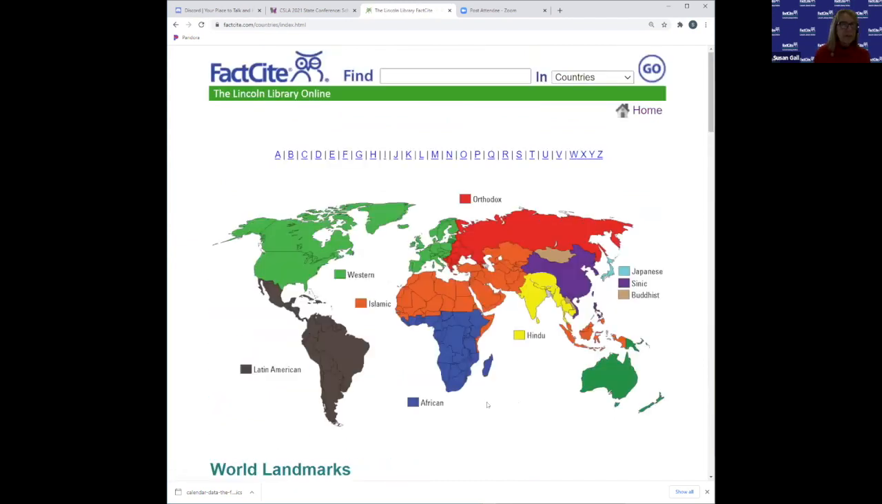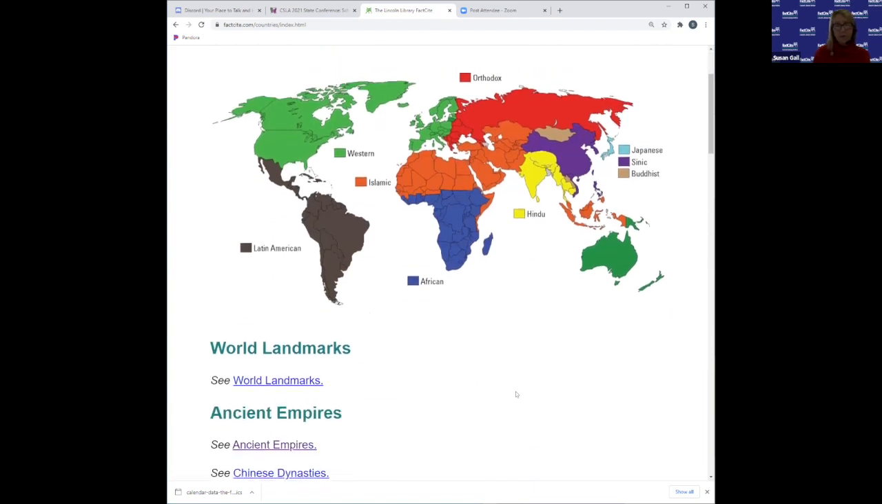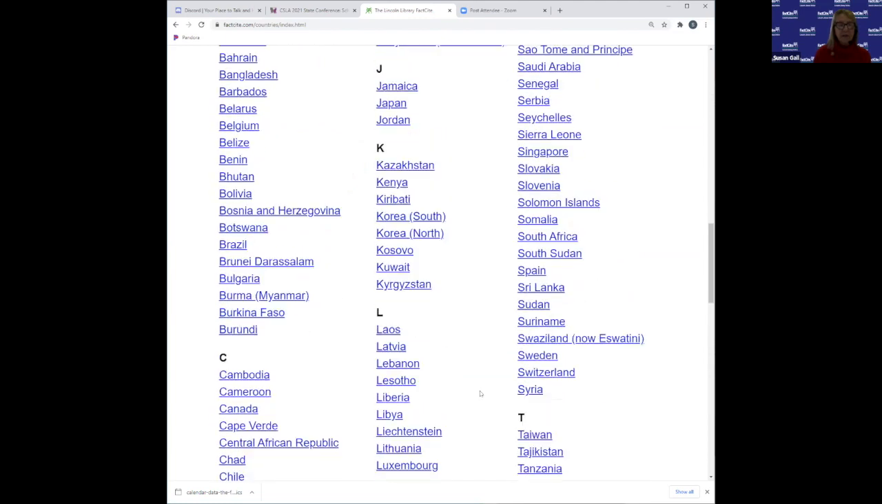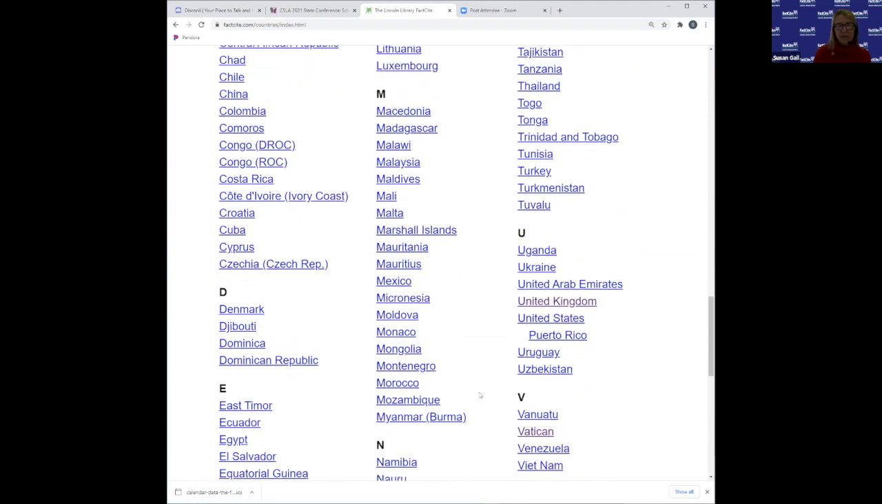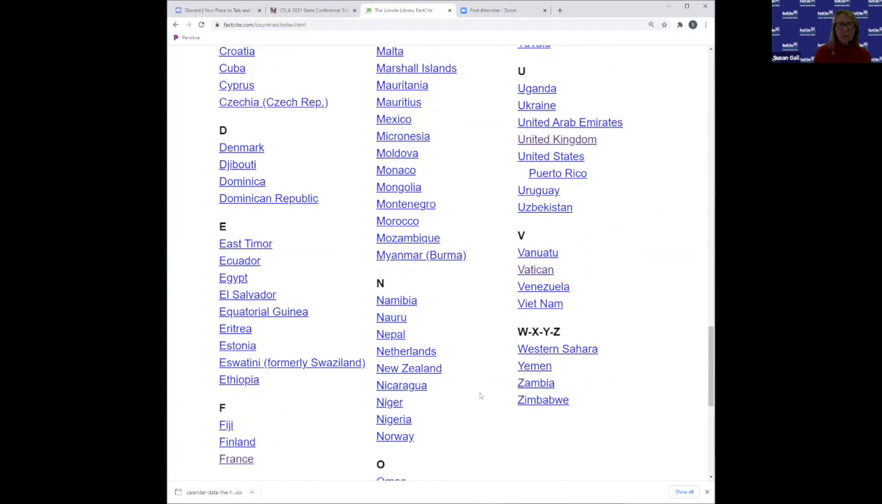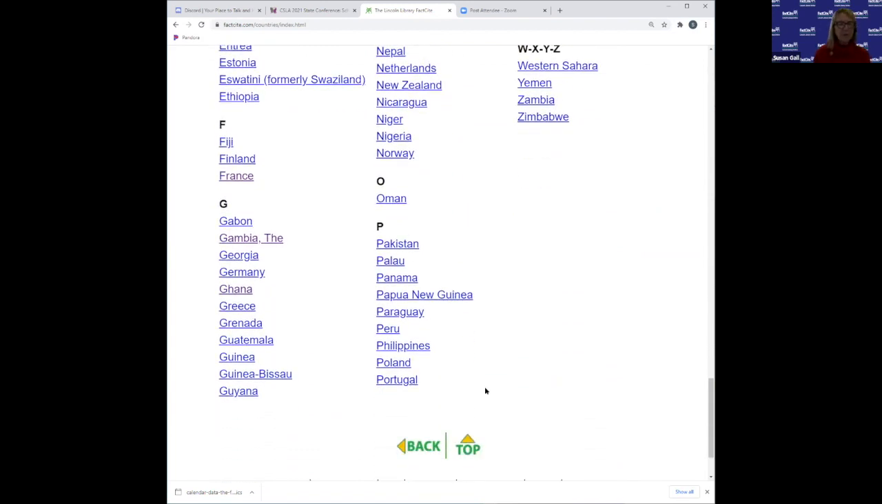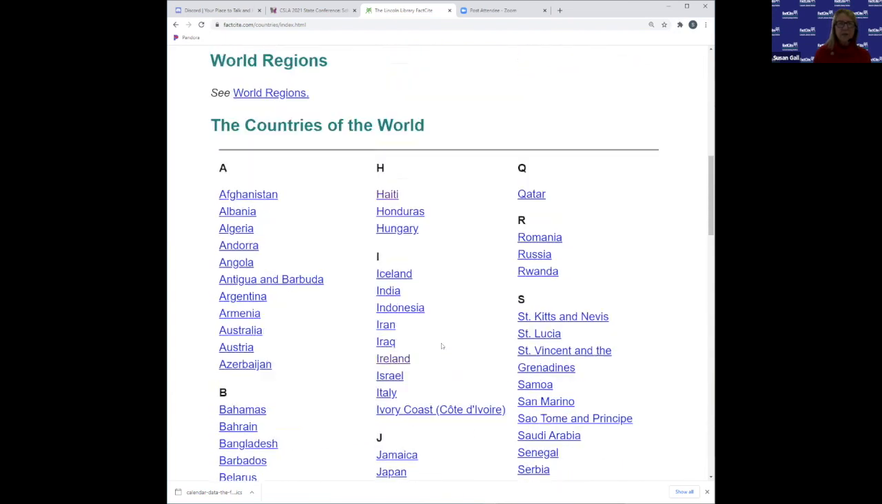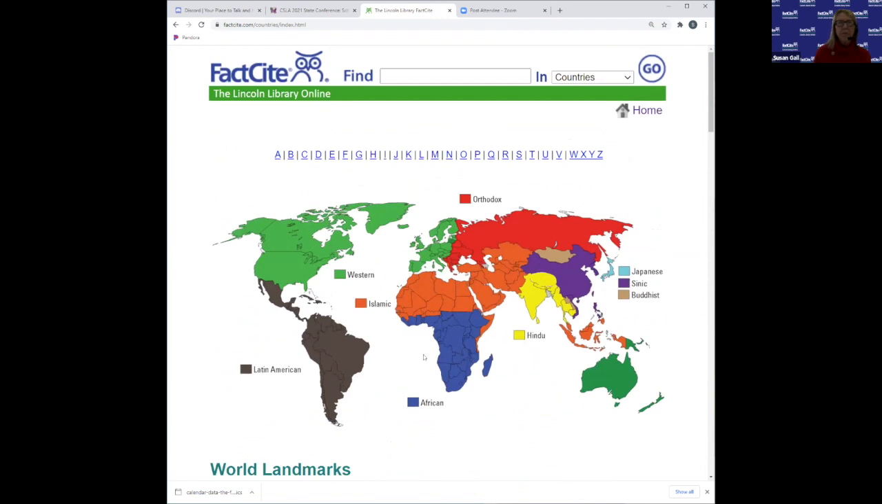Our countries and cultures database is similar to many of our competitors. Of course, we have all the countries of the world included here. I might mention that in FactSite 123, we don't include all 194 countries of the world. We include the most frequently researched countries, and we've also added profiles in FactSite 123, our lowest reading level resource, for the countries where we have significant immigrant populations in the United States, Central America, the Caribbean.